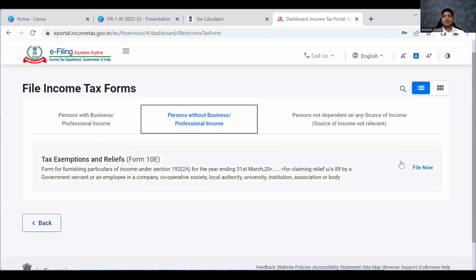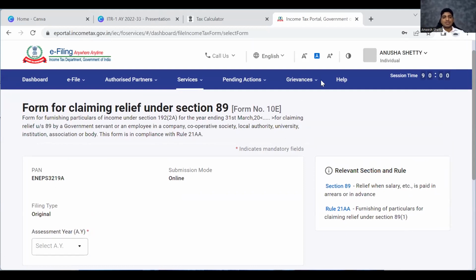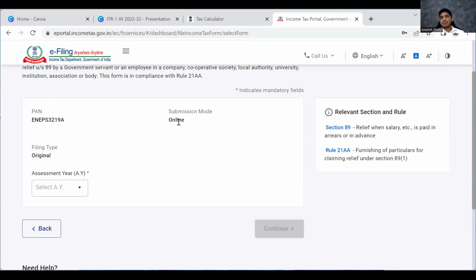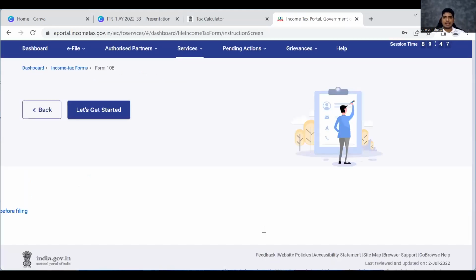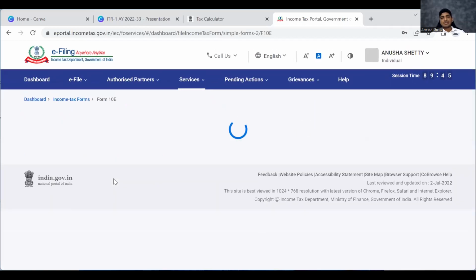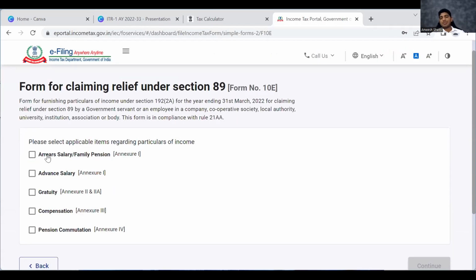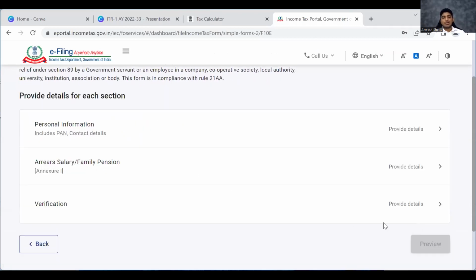Now in the new website, they have made it fairly simple to file your form 10E. You are supposed to click on file now, and then fill in all the information. Let us say I'm trying to furnish my form 10E. I will say my income is for the current year 22-23, and I will say continue. I'll say, let's get started. What is the type of income that I'm having? Am I having advance salary, a gratuity, or a compensation? I will say I'm having an arrear because that is a very common type of income. And I'll click on continue.